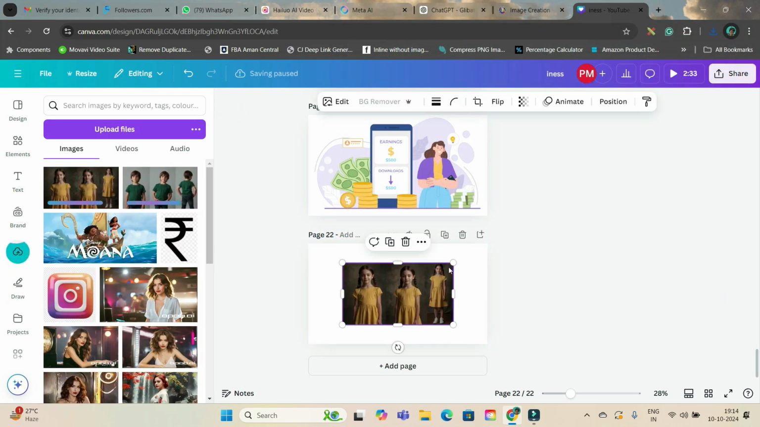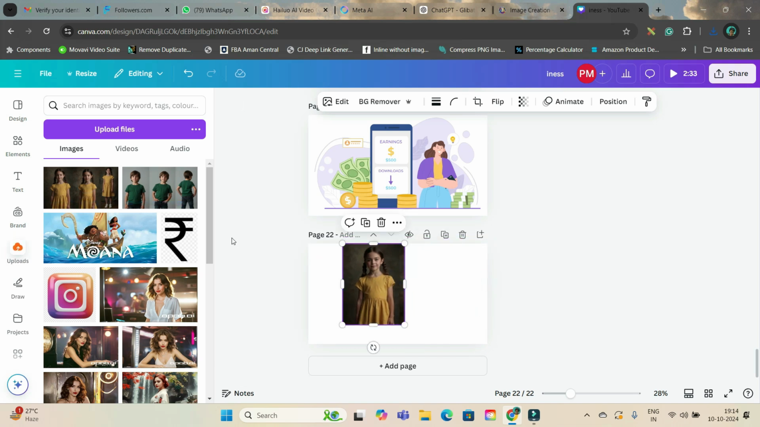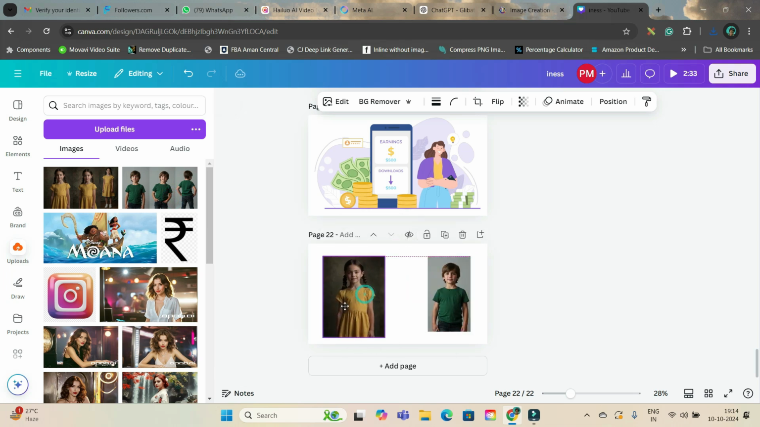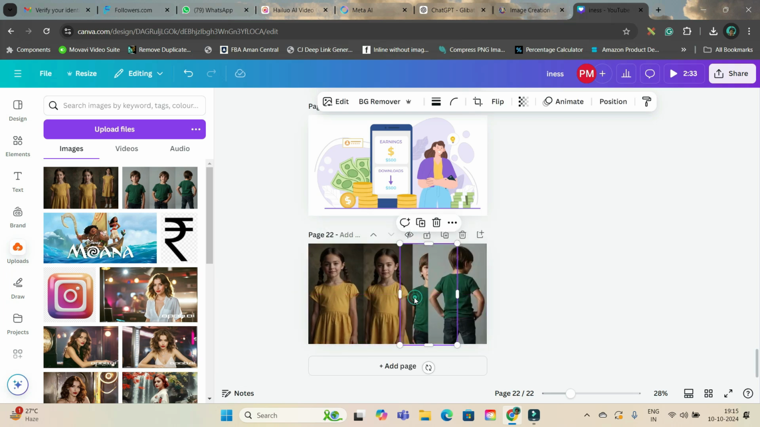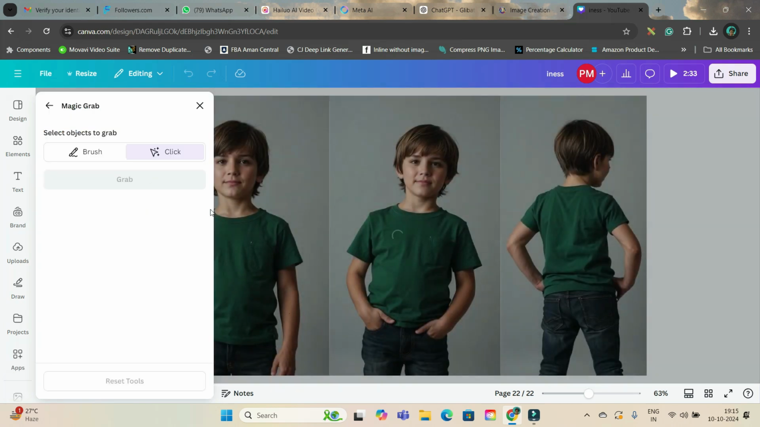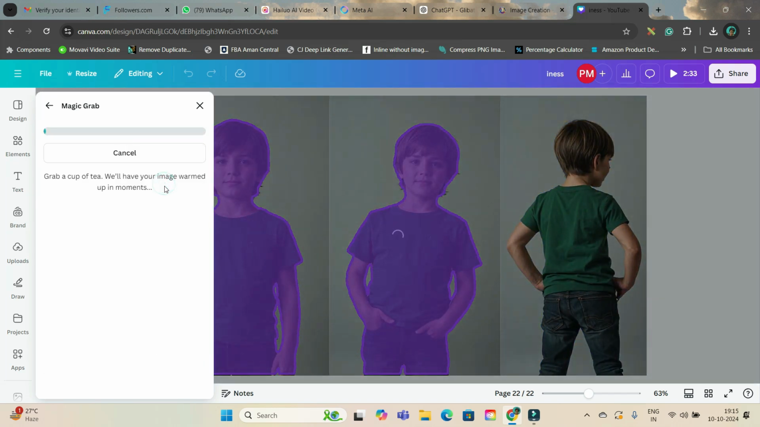Now you will have to simply take this photo and this photo and just make half and half. If you have Canva Pro, select the image, go to the edit photo option, and here in Canva Pro, you have something called magic grab. You can just grab the image and go to the grab option.